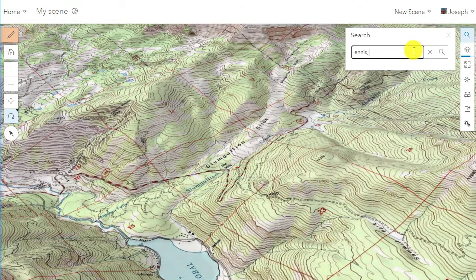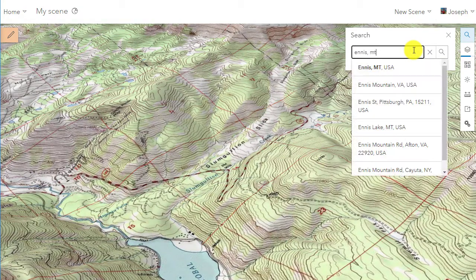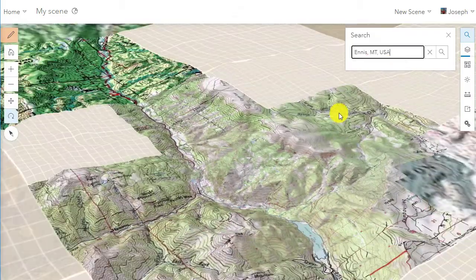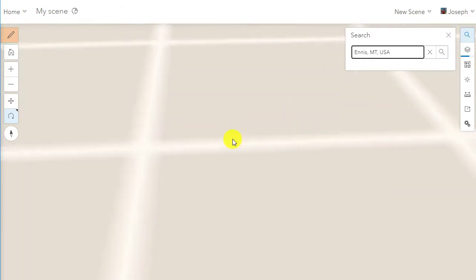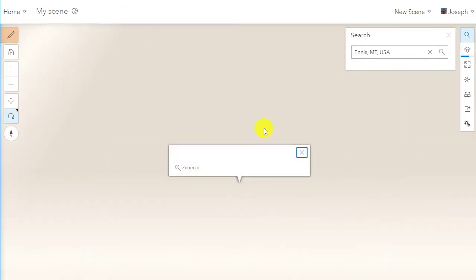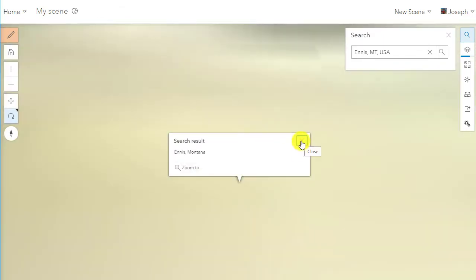But I just love being able to use these USGS topo maps. Let's look at one more of my favorite landforms, which is also in the many books on geomorphology, and that is the Ennis, Montana alluvial fan. This is the classic example of an alluvial fan.